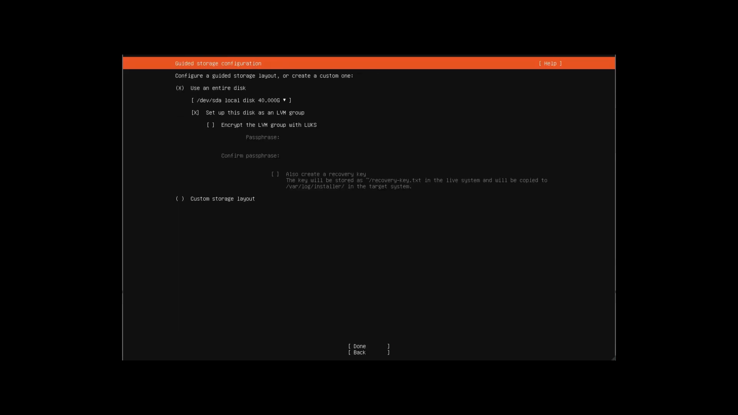Next is storage configuration. We'll use the entire disk and configure it with LVM, which is a best practice for server environments because it allows flexible disk management in the future. In production environments handling sensitive data, disk encryption with LUKS may be required, but it also introduces a boot time passphrase requirement. For this training, we'll leave disk encryption disabled to keep the setup simple. Once the options are set, select Done to continue.